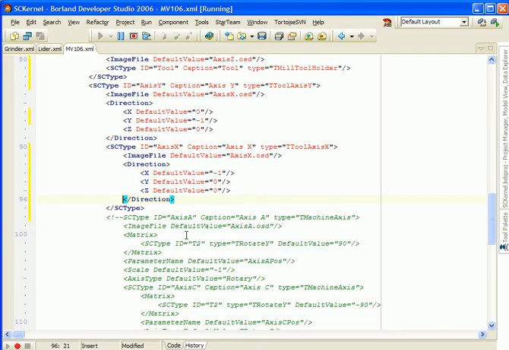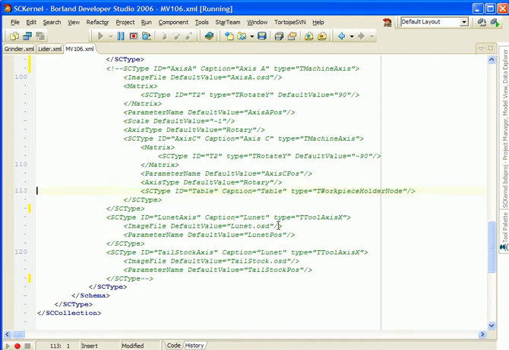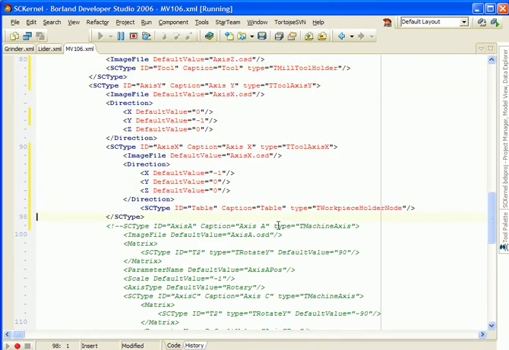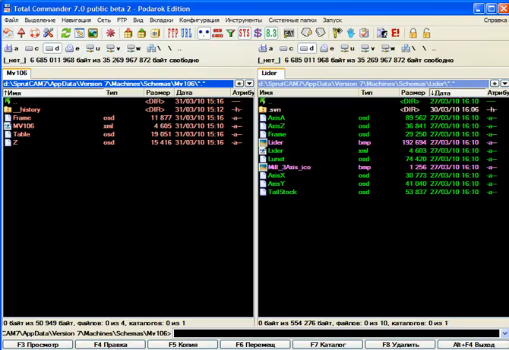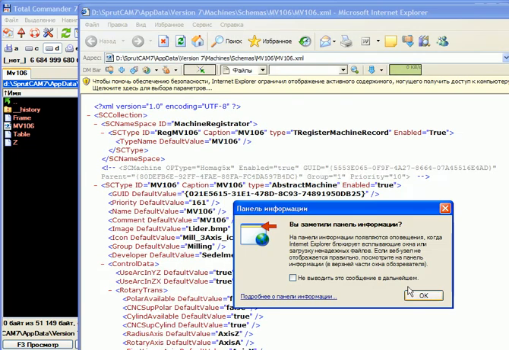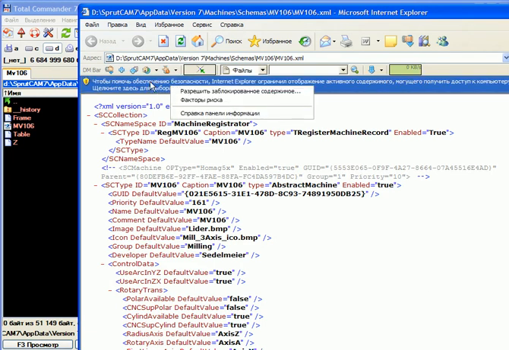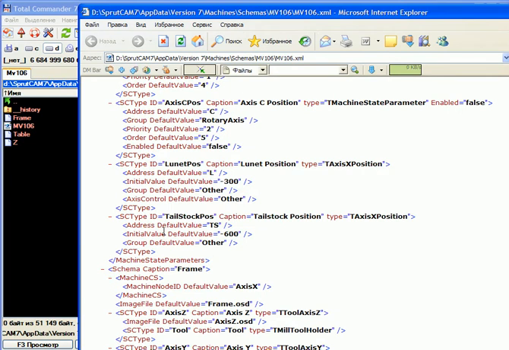Inside X axis I need to define the place for the workpiece. It must be inserted here. I just copy it in this place. So now we can save our file, and so it is saved, and after that I need to try to open it with, for example, Internet Explorer. So it was opened correctly.